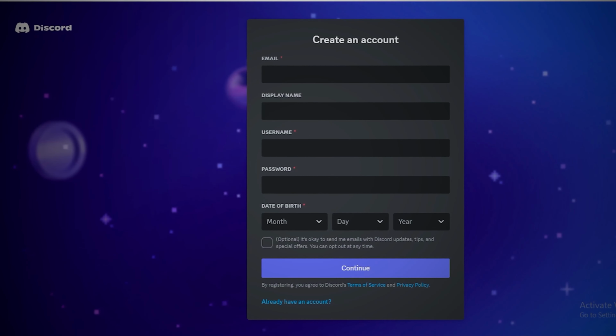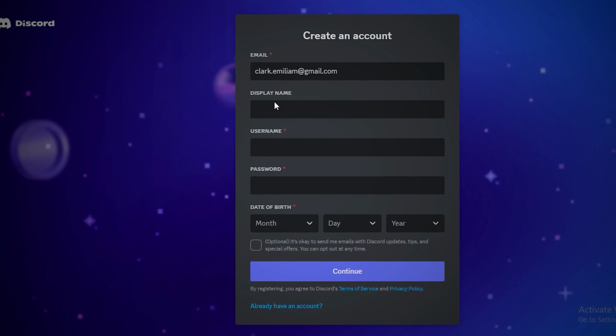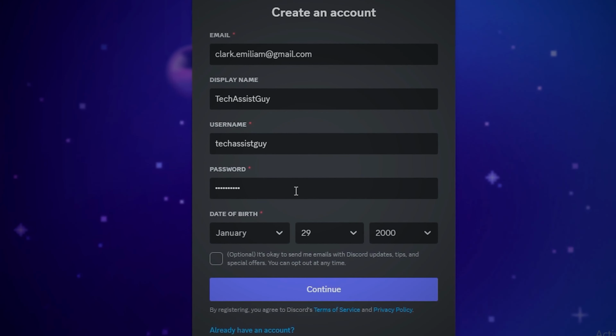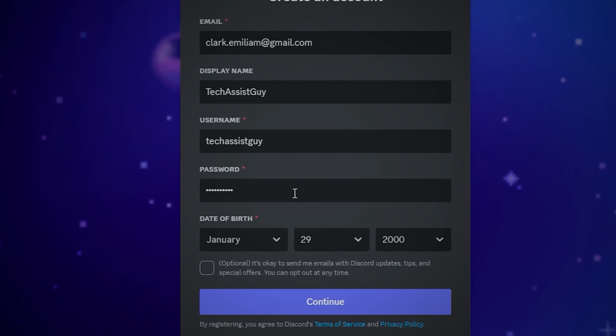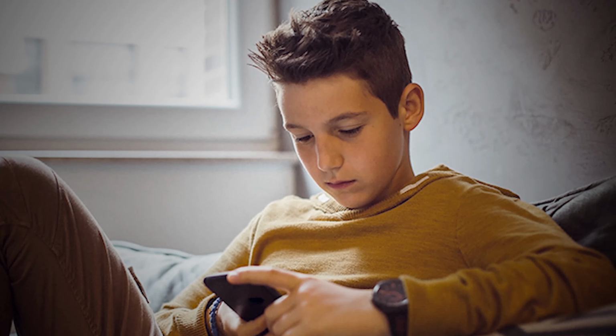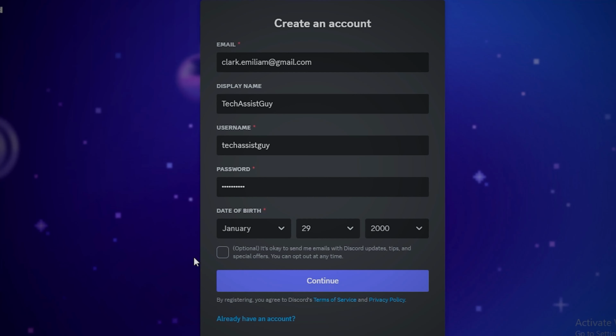Fill up the form by entering your valid email address. Display name. Username just like other social media platforms, and you can use your gaming name here to be recognized by other gamers. Then the obvious task: create a password. Enter your birth date, and kids, you should be at least 13 years old to have a Discord account. If below that, I'm so sorry. Try next time when you are eligible.